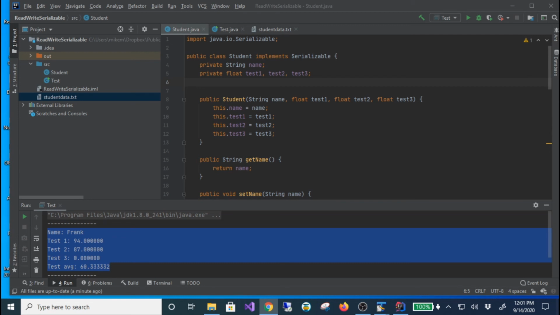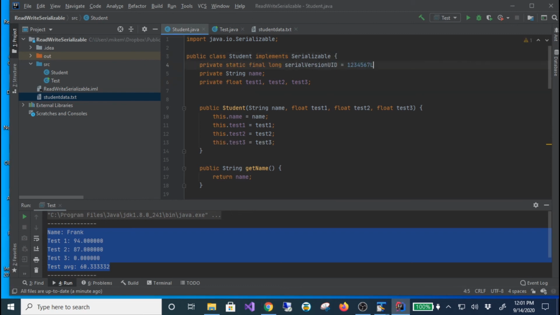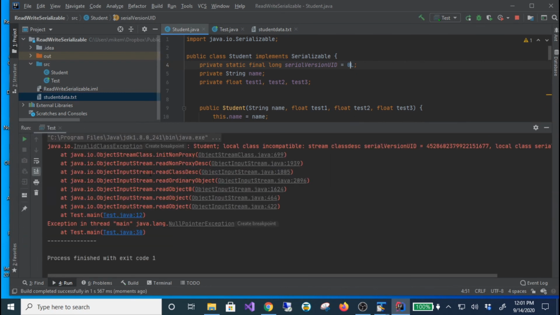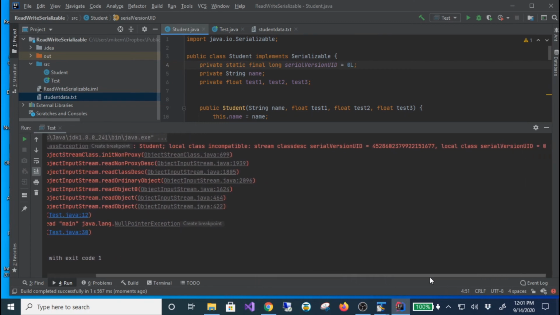Okay, so what you want to do is have what they call a serializable UID inside of your class, and it acts as a version control. By version control, let's just say I added this now, so anything I serialized before will not be able to be read anymore. I just put a 0. I made this version 0 pretty much, and now when I run this, it should crash.